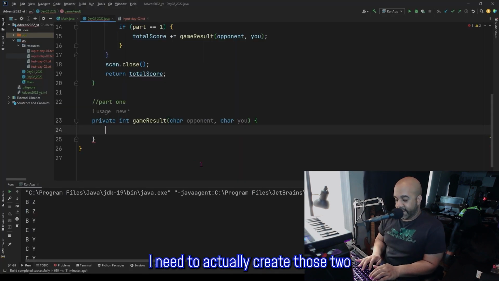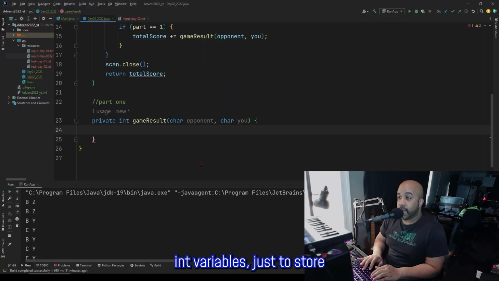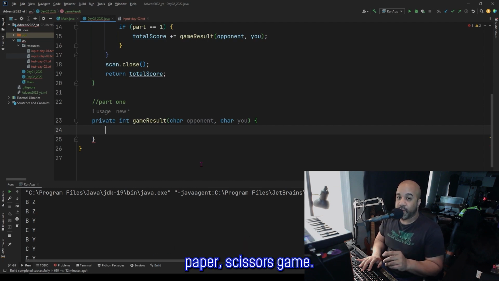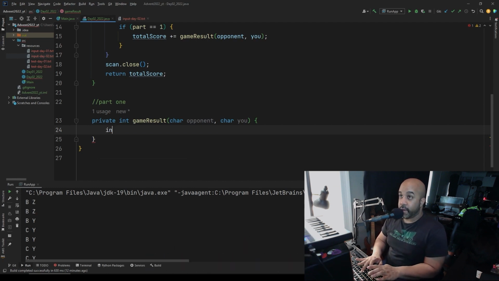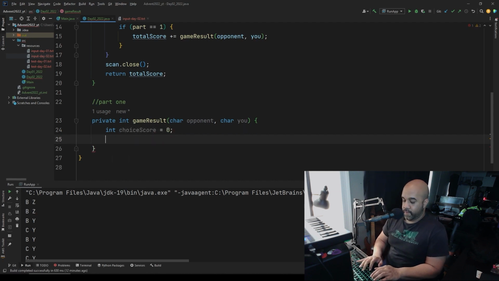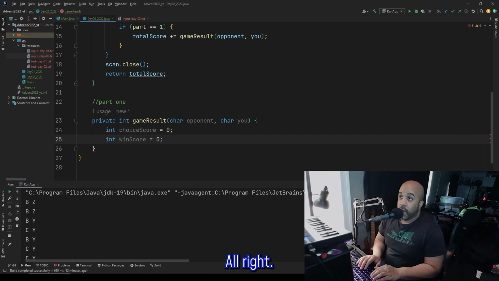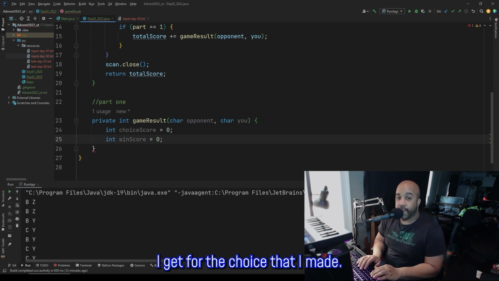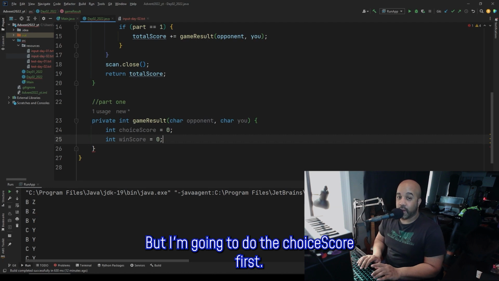So first things first, I need to actually create those 2 int variables just to store the number of points I get for my choice and the number of points I get for the result of the rock, paper, scissors game. So let me just create those real quick. All right, so I just created a variable choiceScore, which will represent the score I get for the choice that I made. And then I created a winScore because that will represent the number of points I got for who won. But I'm going to do the choiceScore first.